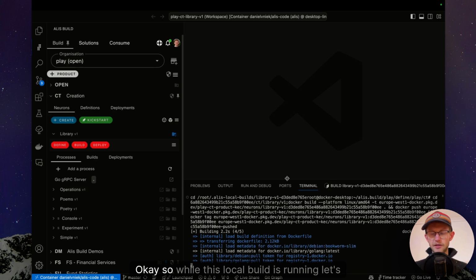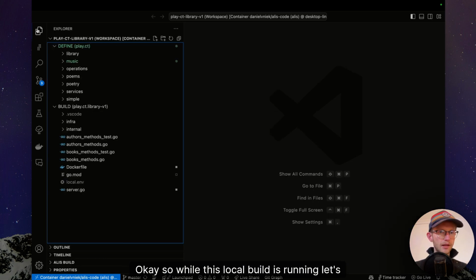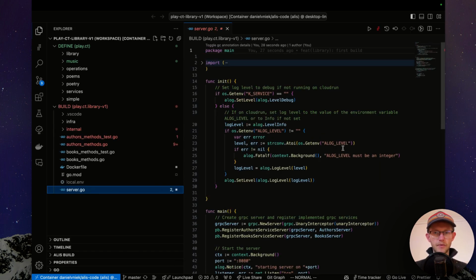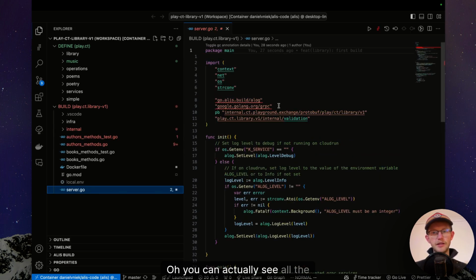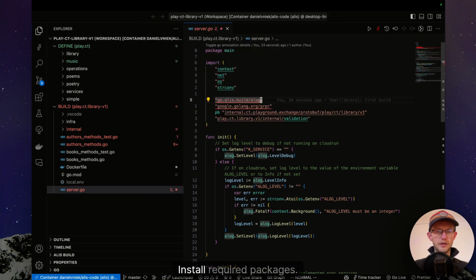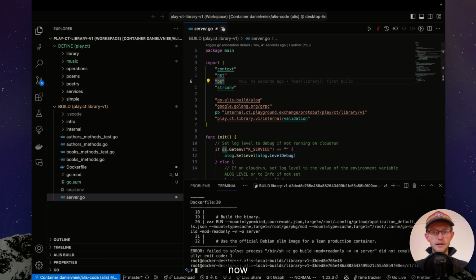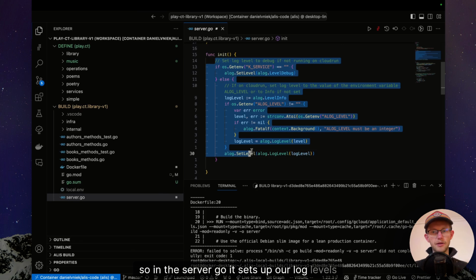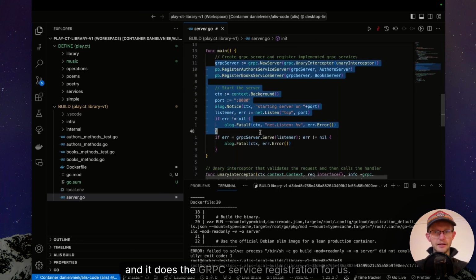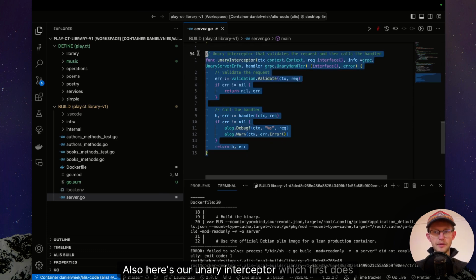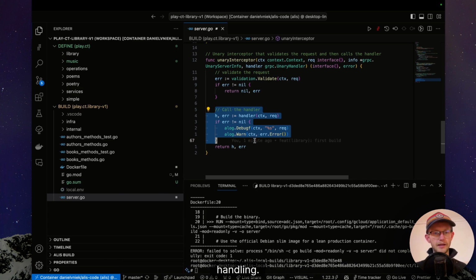Yep. Okay, so while this local build is running, let's quickly step through the code that was put down for us. So we've got a server.go with, you can actually see some of the packages still need to be installed. So let's just do that quickly. Install required packages. Okay. Now let us step through the code. Okay, so in the server.go, it sets up our log levels, and it does the gRPC service registration for us. Also, here's our unary interceptor, which first does a validate of any request and then does the normal request handling.